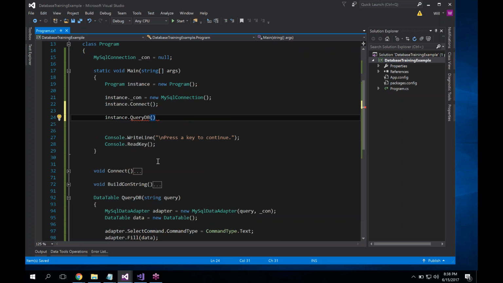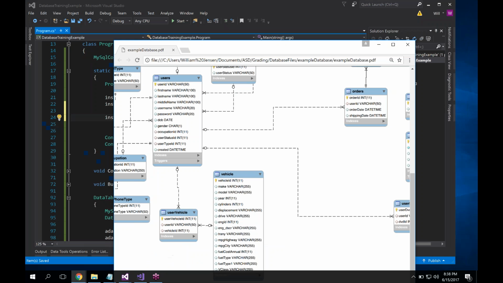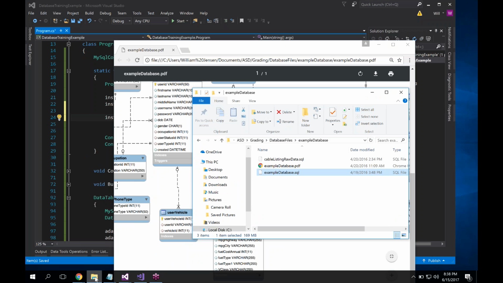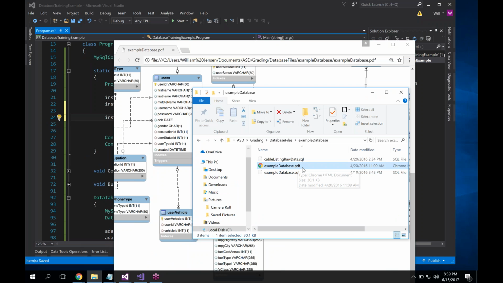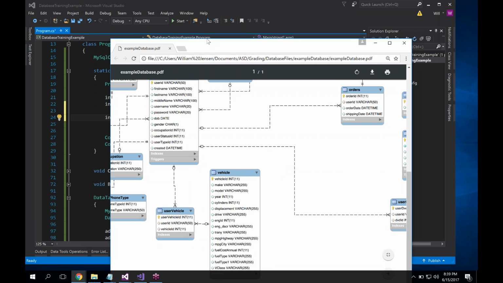Now here's where things get fun. We need to look at the database table and decide on some information that we want. Included with the file, the script that sets it up, is this PDF, which I have set to open up in Chrome, that shows the layout, which is this here. I've kind of zoomed in on it.